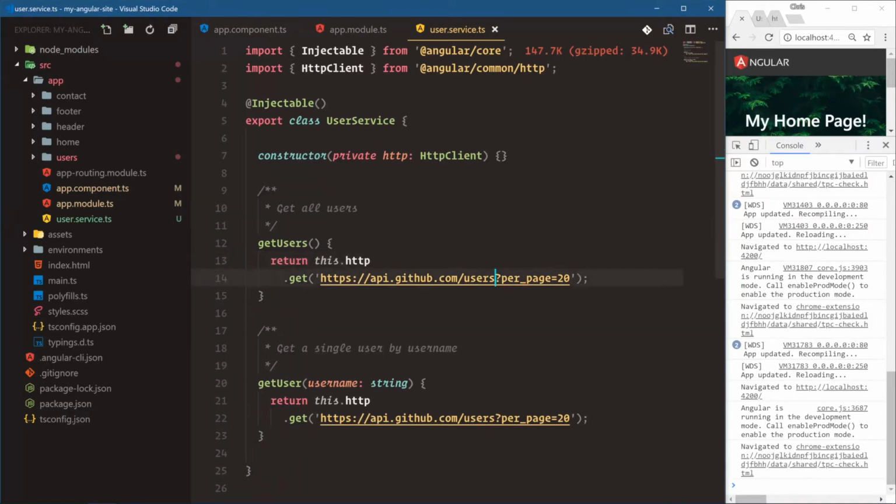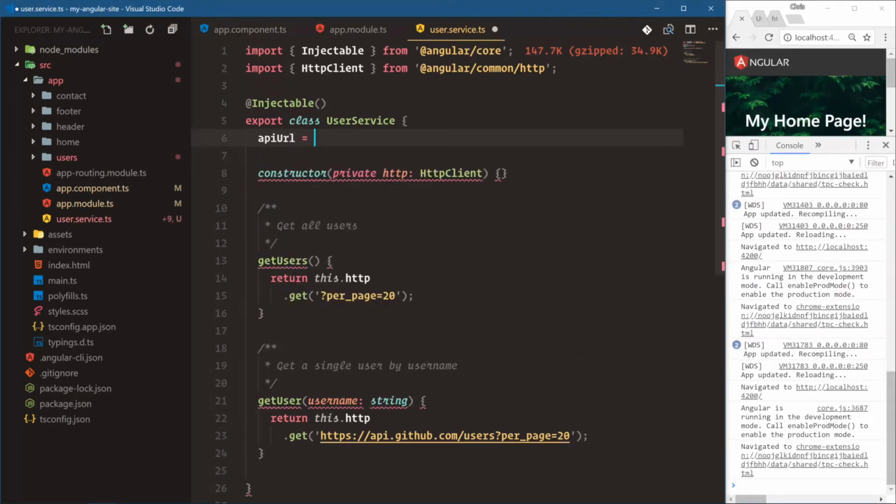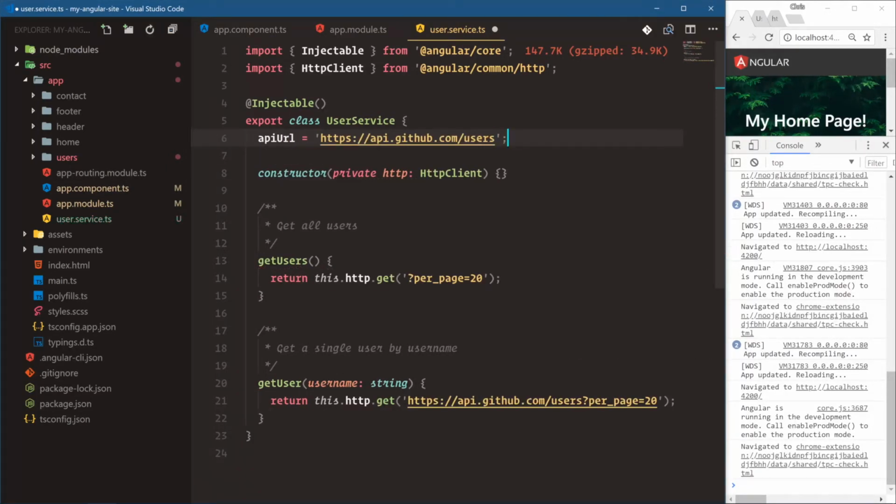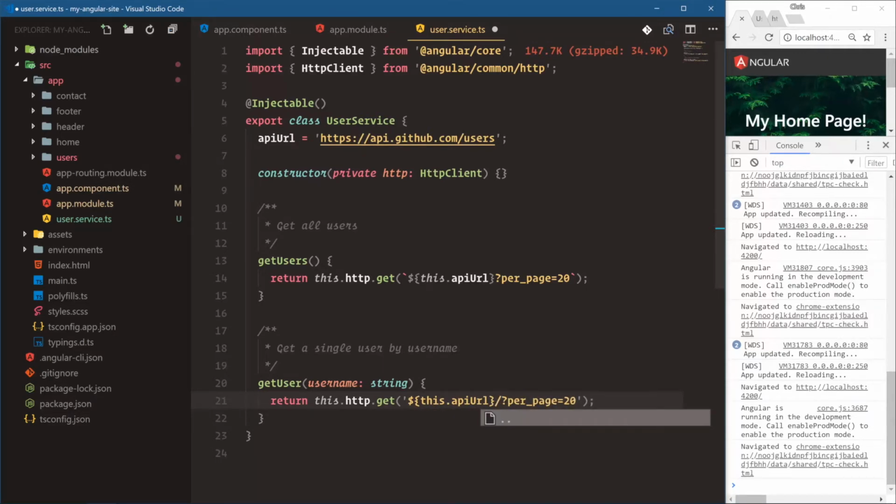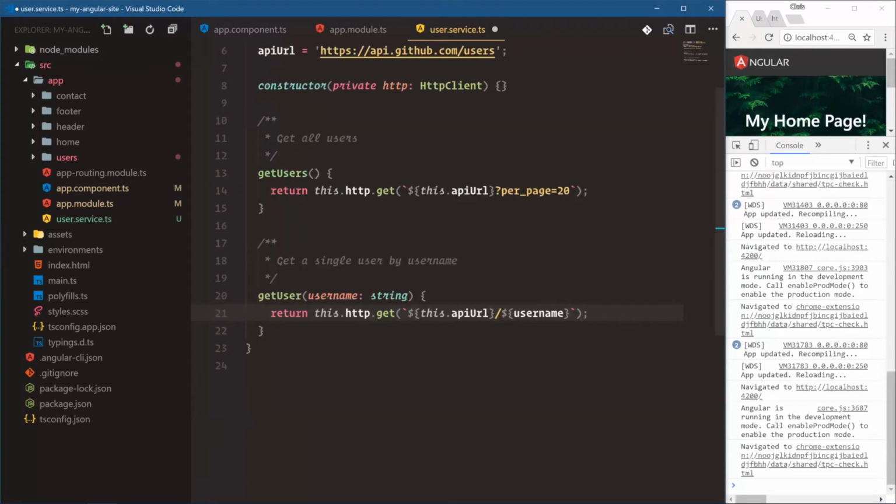And one thing I like to do, we're kind of writing out this URL here twice now. I'm going to say API URL is equal to that. Now I could turn this into template backticks, ES6 template strings, this.apiUrl, per page 20 here, and then same goes for down here, this.apiUrl slash username, and these are template backticks. And I don't need that per page since we're getting a single user. And that is going to be our user service.